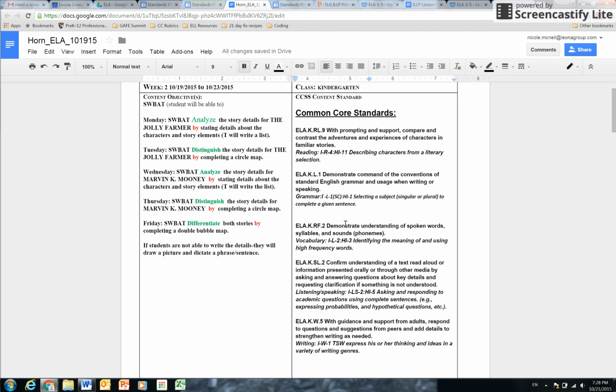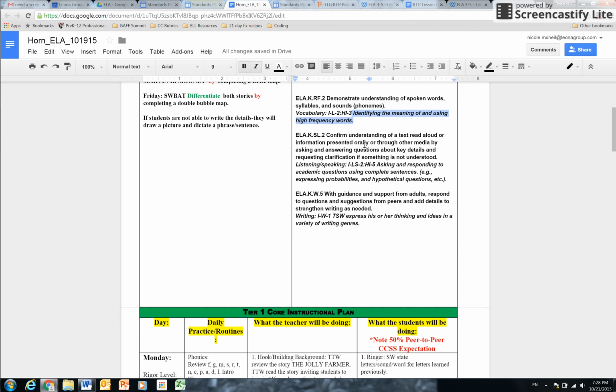Then we're looking down here at, in kindergarten, they still have reading fluency, so they want to understand spoken words, syllables, and sounds, so we align that to vocabulary. Identify the meaning and using high-frequency words. So all of these so far align to what they're already teaching.